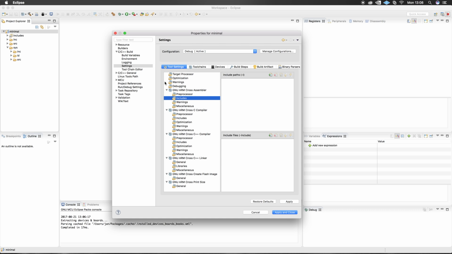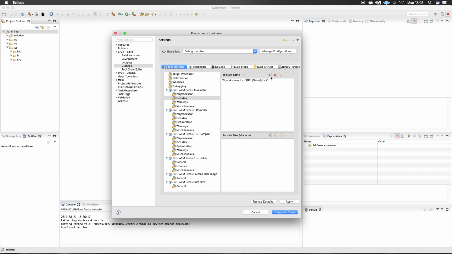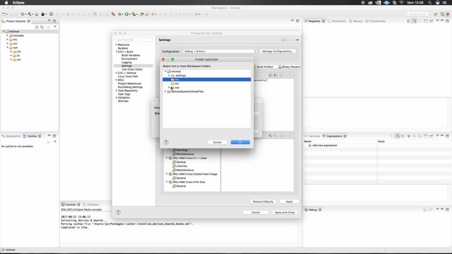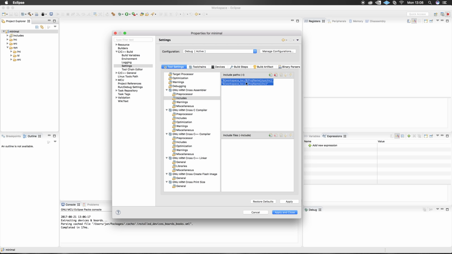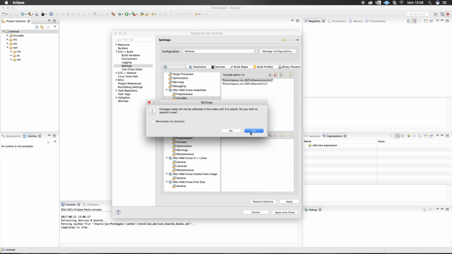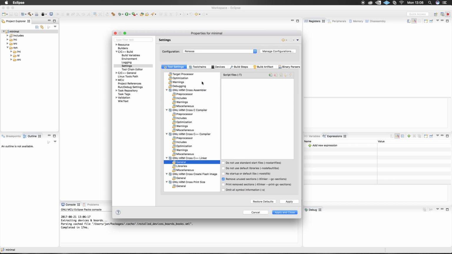Right, what we want to do is put in our current includes. So let's add our include folder. And let's add the include folder in our sys folder as well. Okay, so I'll shift select, copy those and paste them in the other includes, in Release, and paste them in here. Okay, apply. Okay, linker file. We don't have the linker file yet. Okay, let's close this for now.